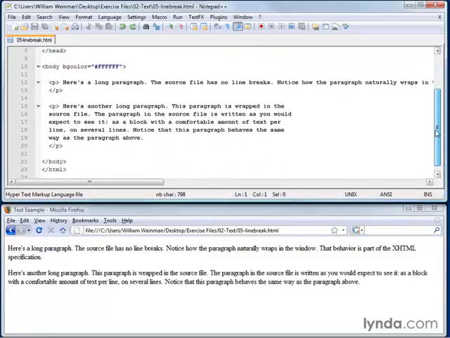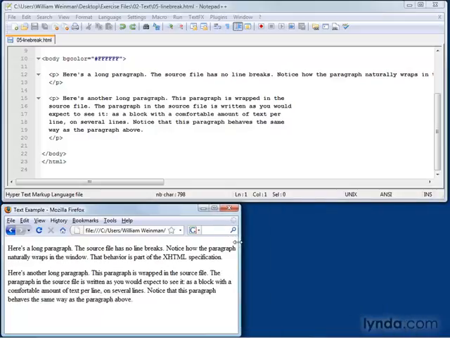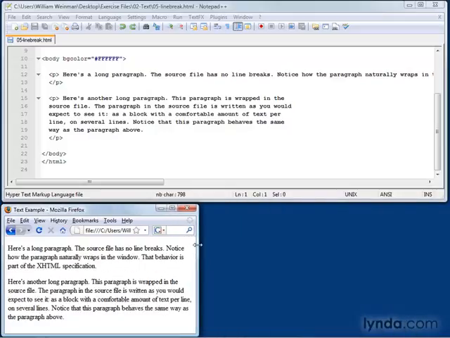Here in our editor on the top of the screen, we have a couple of paragraphs, and we're displaying those paragraphs in the browser on the bottom of the screen. I'm going to go ahead and shrink the browser down so that the paragraphs wrap a little bit for the purposes of this lesson, so we can show how to control those wraps.